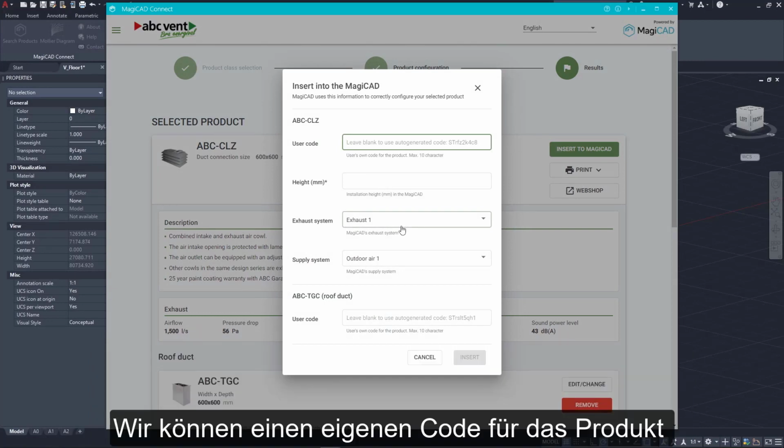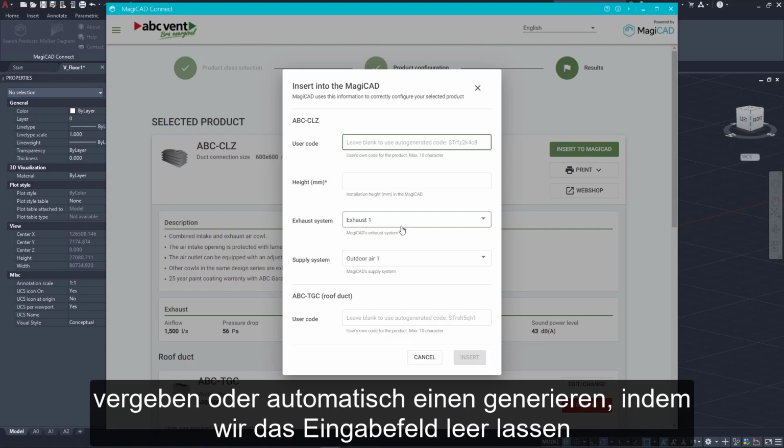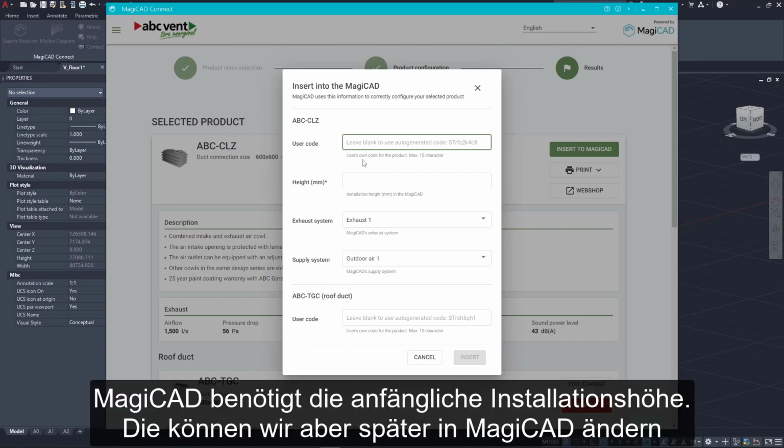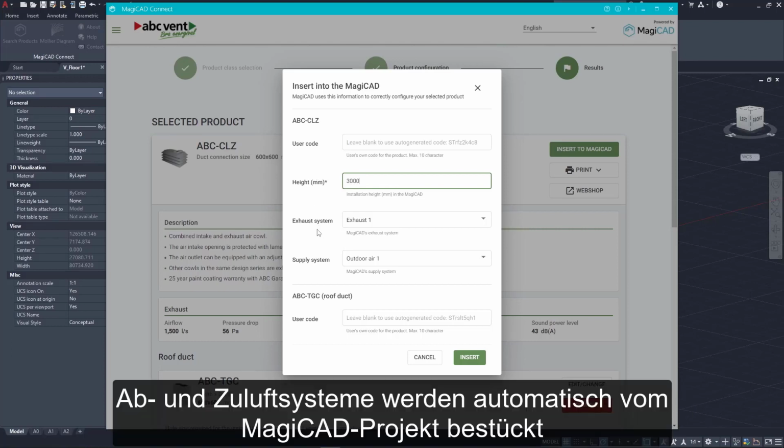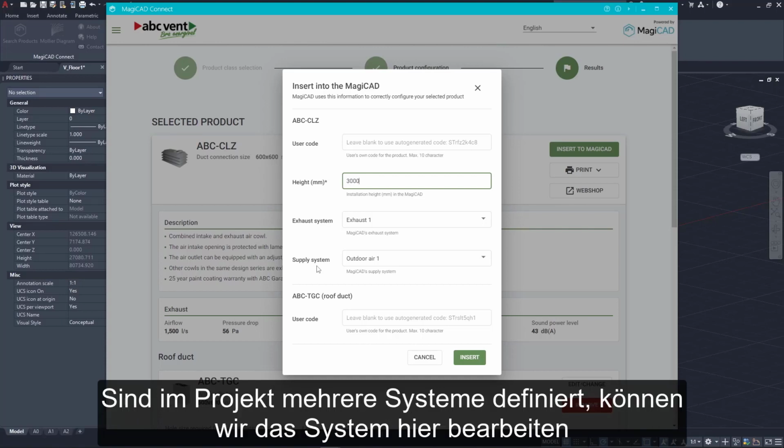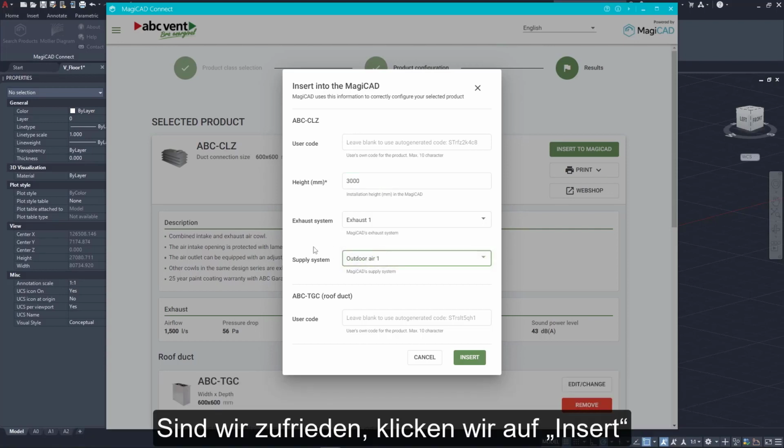You may choose your code for the product or use an auto-generated one by leaving the field empty. MagiCAD requires the initial installation height, but you can change that later in MagiCAD. Exhaust system and supply system are auto-populated from the MagiCAD project. If you have multiple systems defined in the project, you may change the system here now. When you are happy with this, click Insert.